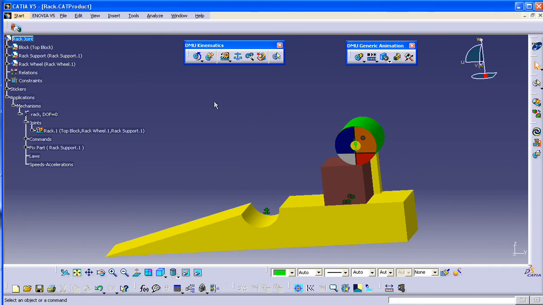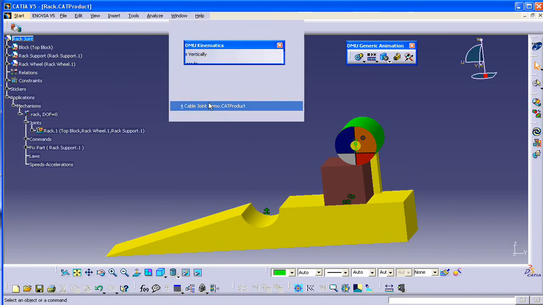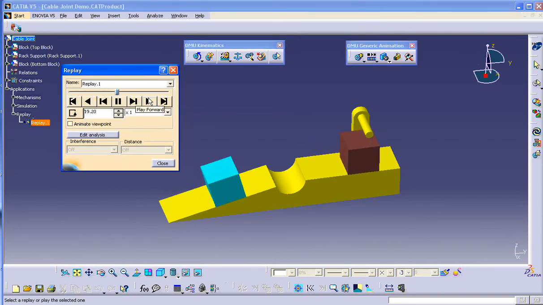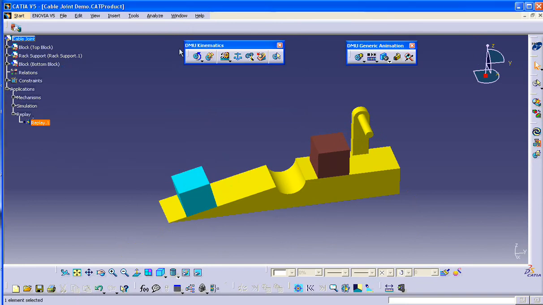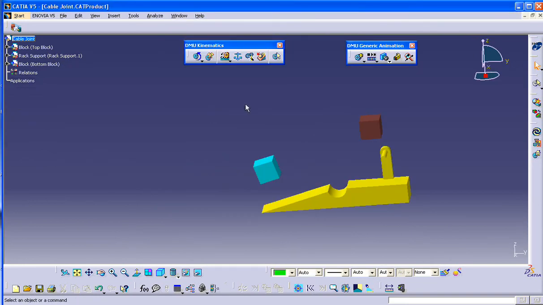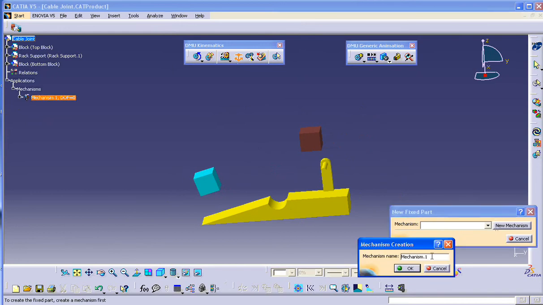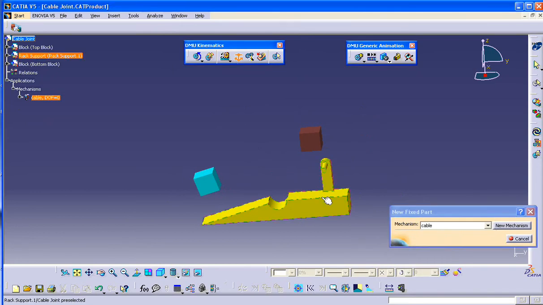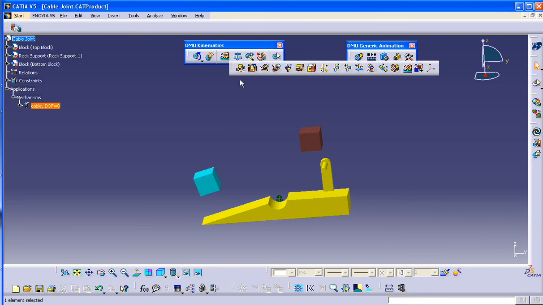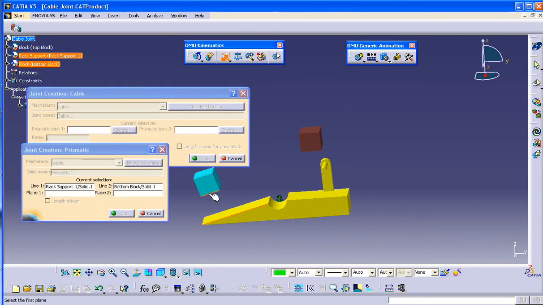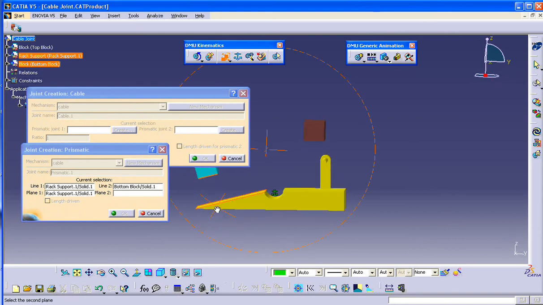Now let's see cable joints. As you can see, it is just two prismatic joints moving in the same direction along their planes. Let's try and build it. Again, the easy parts have already been made. Select Fixed Part, name the new mechanism Cable, and left click on the support. Select Cable Joint, which is in the same toolbar as Rack Joint. Here you can see that we need to create two prismatic joints. As usual, create, line of translation, planes, OK.